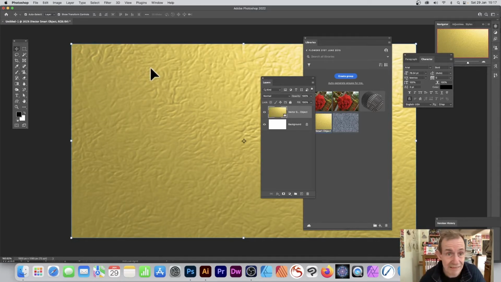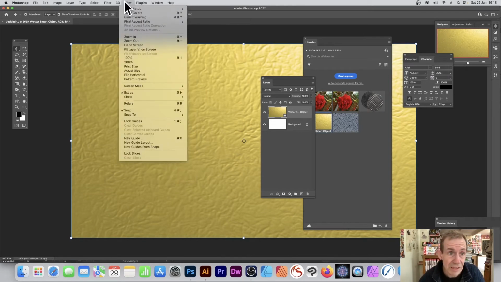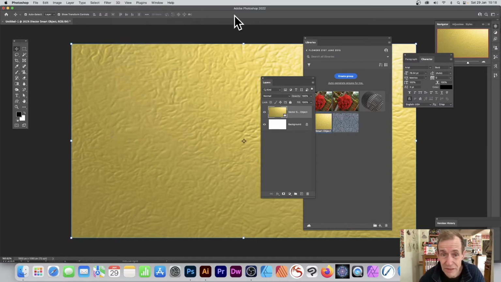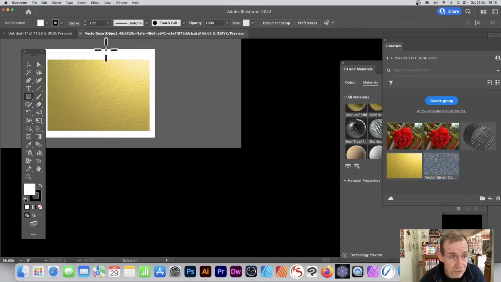Now it's a pity there is no Window, 3D and Materials, etc. in Photoshop. Obviously there's a 3D feature here, but it's fairly limited now. But it's great that if you've got Illustrator, if you've got Creative Cloud, you've got a vast resource, lots and lots of different designs that you can bring in. And also, one thing is you can also edit it. So just go over here, double click there, and you're back into Illustrator.